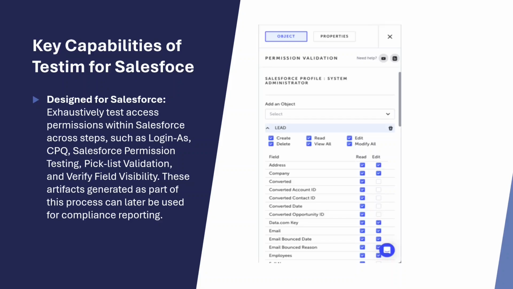So what do you mean by that? So you have different types of modules within Salesforce. So this tool is developed by keeping these modules in mind.